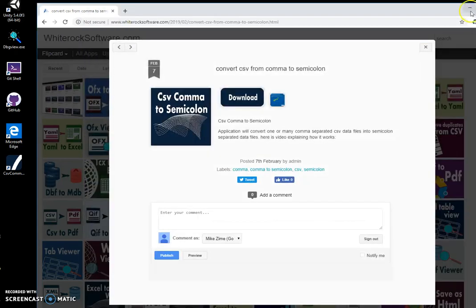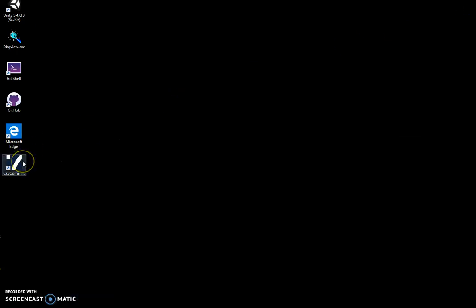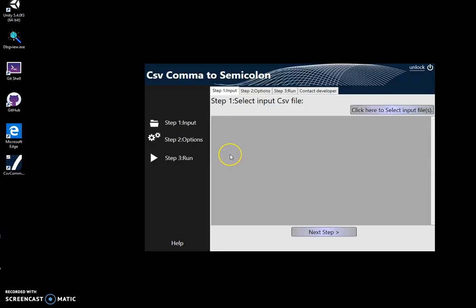I can close this and minimize this, and you can see that the new app has been installed on my computer and a shortcut has been created on my desktop. Now I'll double click on my shortcut to open the conversion app. And conversion is like a 3 step process.